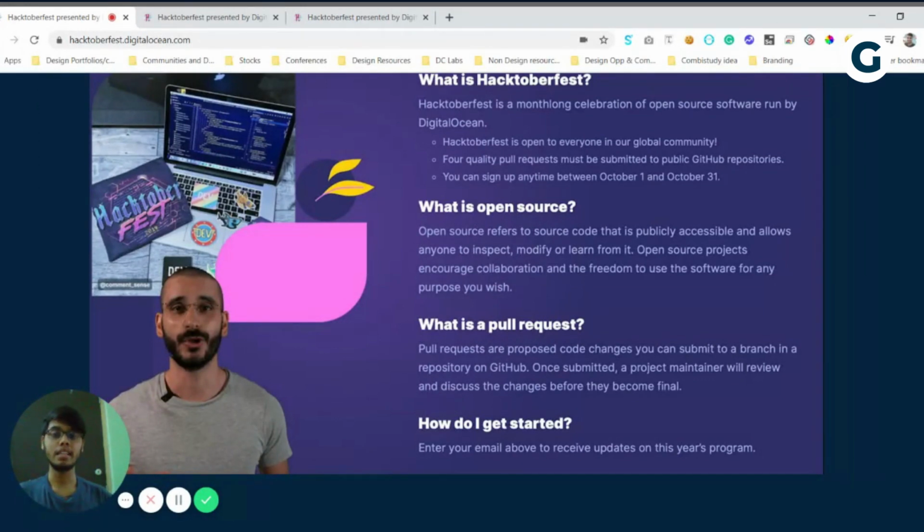Also, apart from getting this tee, you can also choose to plant a tree, which is another option apart from the tee. But I would suggest going with the tee, because if this is your first Hacktoberfest, you will have a very memorable thing with that.